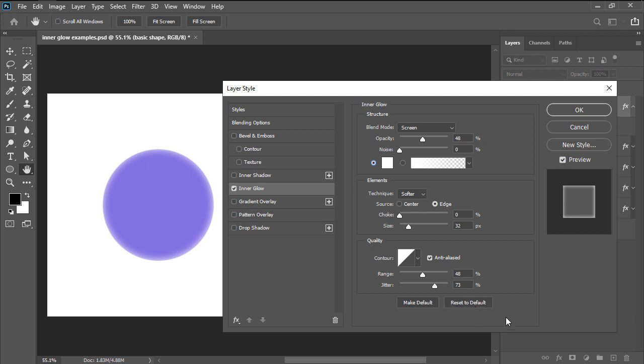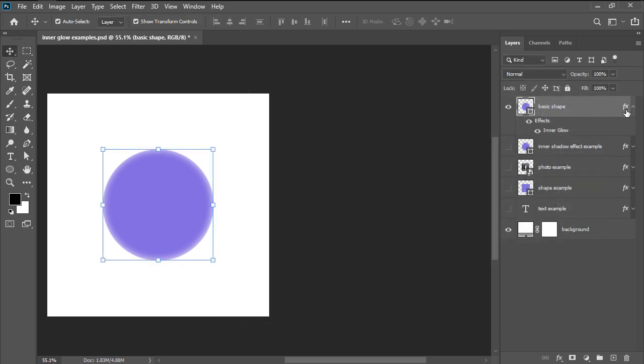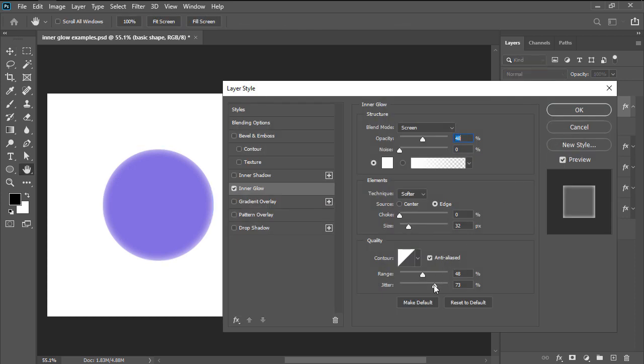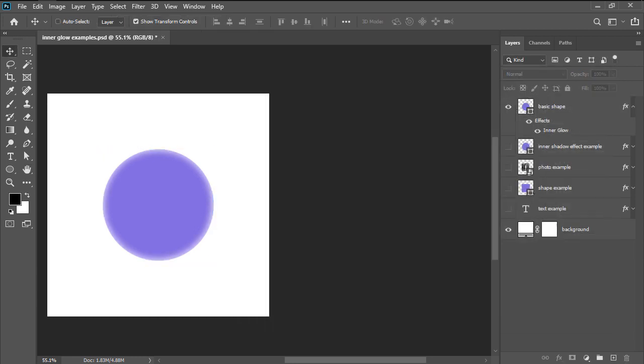Once we're done adjusting the inner glow's different settings, we can hit OK, and the Layers panel will update itself by displaying a little FX icon next to the corresponding layer. If needed, we can easily adjust the effect at any time by simply double-clicking on it and then fine-tuning it accordingly. And that's pretty much all you have to do.